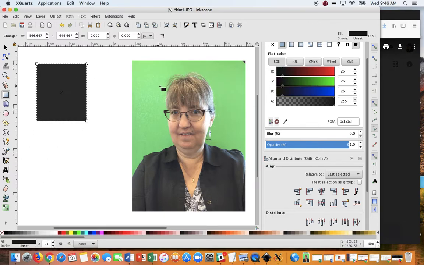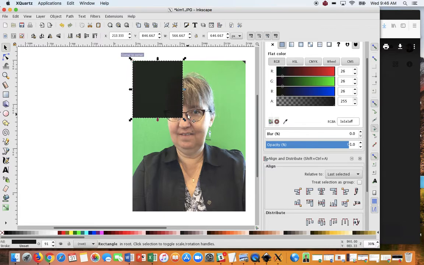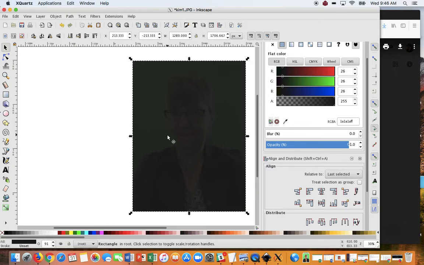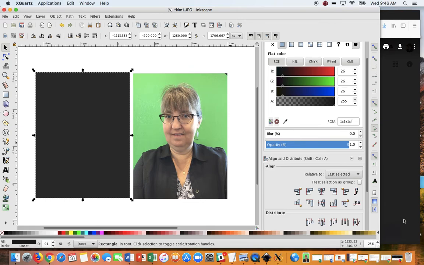And I need this rectangle to be the exact same size as my image. So I'm just going to put the rectangle, I select it, I'm going to put it over, and I'm going to drag it until it matches. That's great, and now I can drag it over. And again, I'm going to change this to 25% so I can see even more of it.